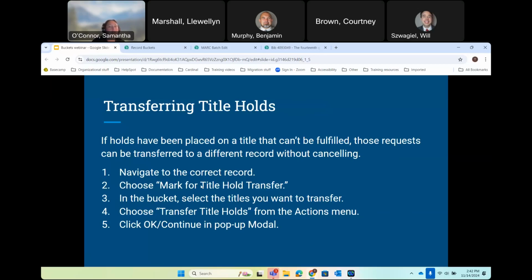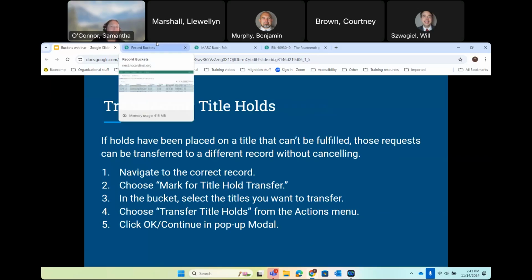You would do this similarly to how you mark items to move to a different bib record. So you'd navigate to the correct record, you would mark for title hold transfer, and then from the record bucket, you'd select the titles that you want to transfer. You'd transfer those title holds from the action menu, and then they would show up on the different record.